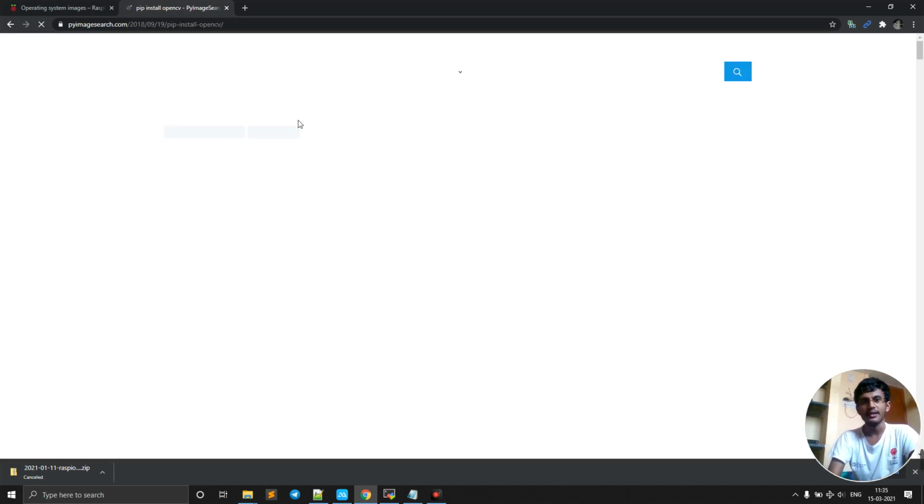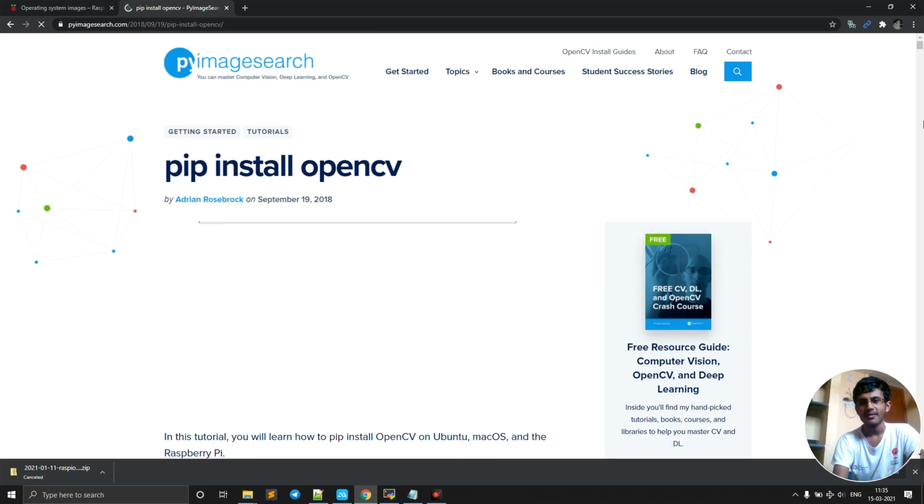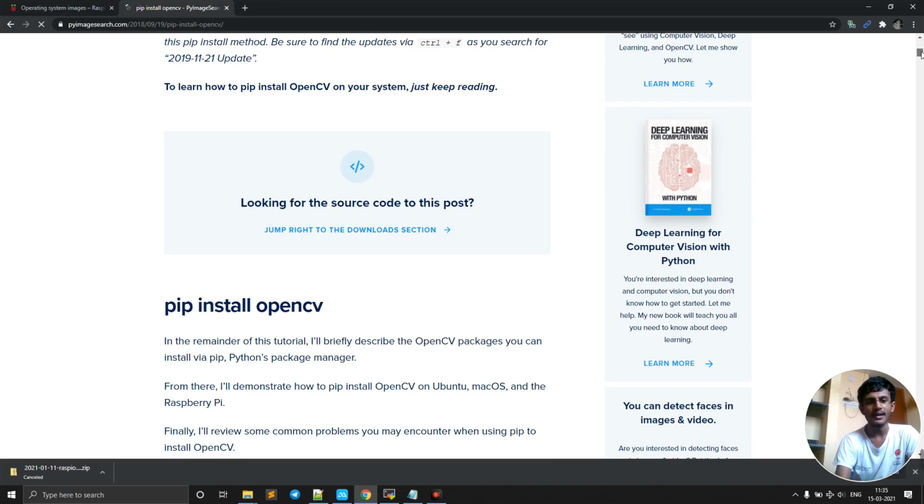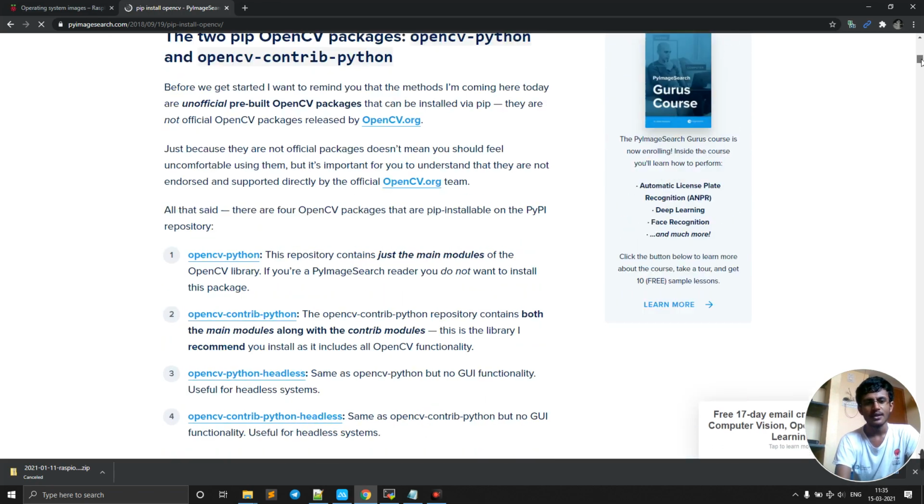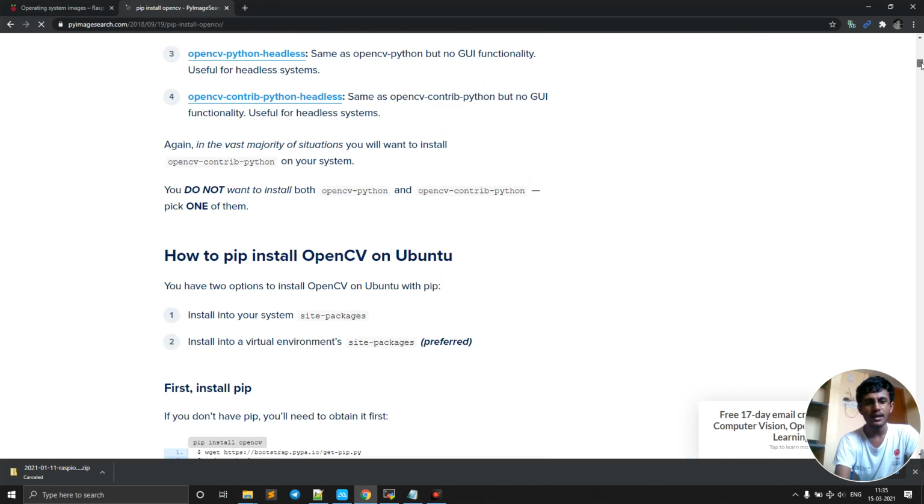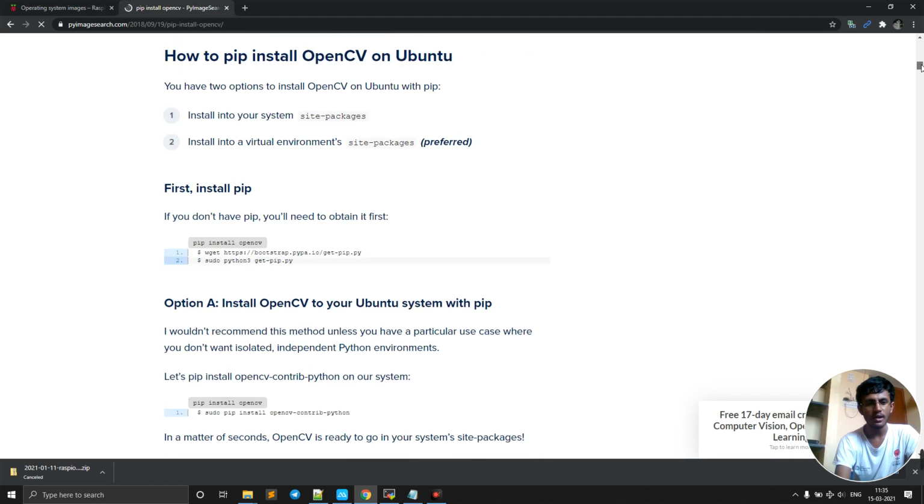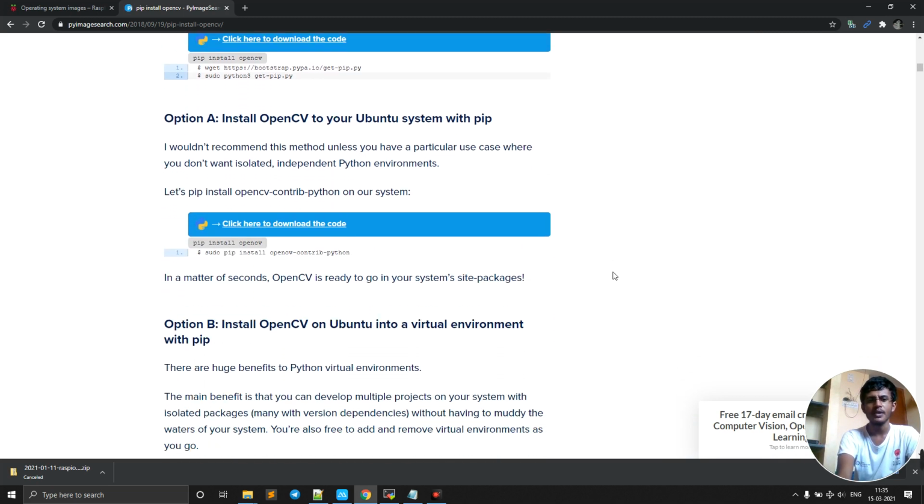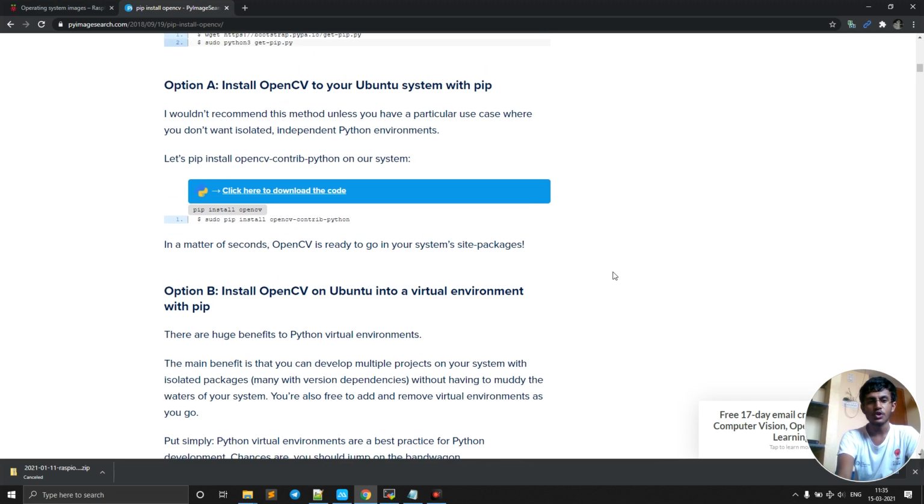But here the thing is it will give us errors in future, while making some projects and all. This OpenCV we can directly install. Here we can see, pip install OpenCV. This we can install directly, it will install very quickly. And another one, sudo pip install OpenCV contrib Python.